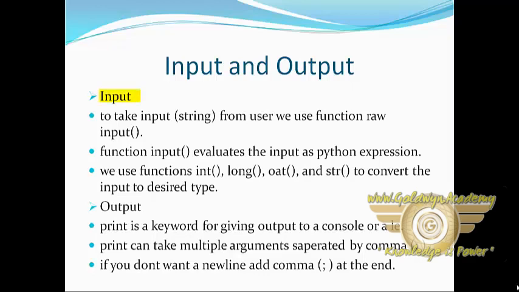First input. To take input string from user we use a function raw_input. Function input evaluates the input as Python expression. We use functions int, long, float and str to convert the input to desired type.